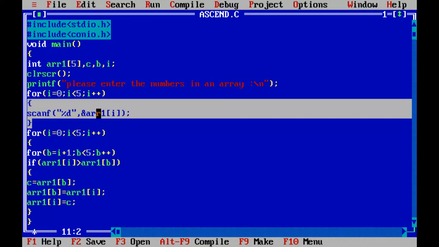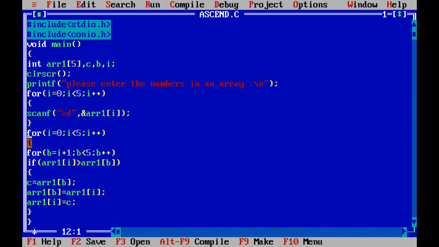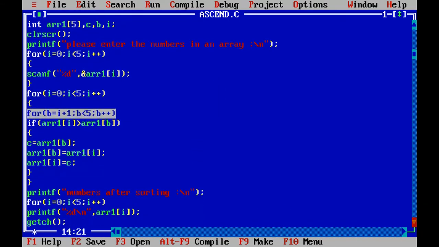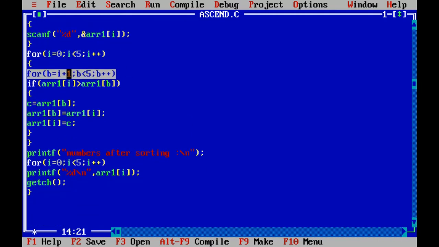Now our next task is that we are supposed to find out the numbers in ascending order. That means whichever is the smallest number will be on the top and the largest number will be at the bottom of the array. So let's see what we are going to do for that. Here you can see there are two for loops. One is this and the other one is this. So let's try and understand what is the use of these two for loops.